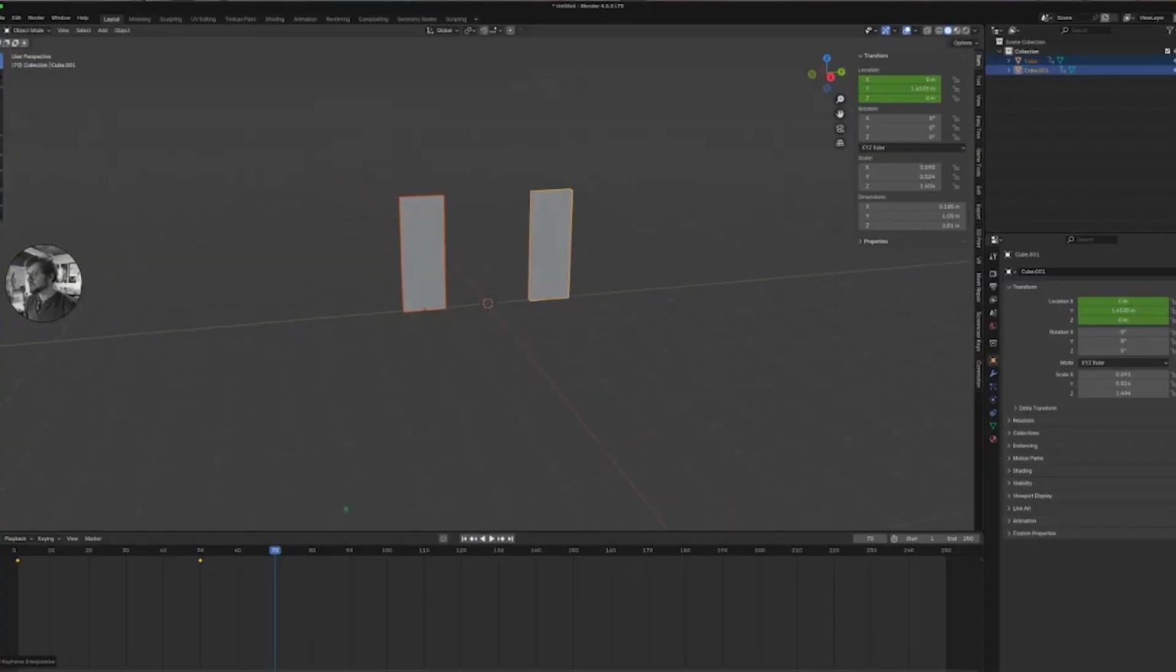All right. So hovering in the 3D space, we'll press the letter Z and we're going to choose the option Material Preview. Still got both doors selected.